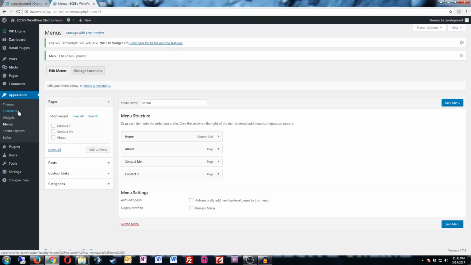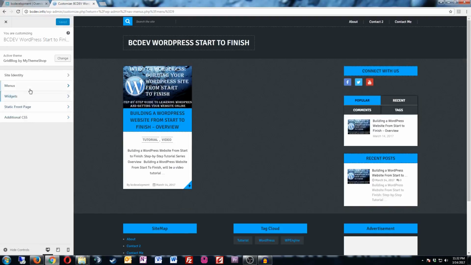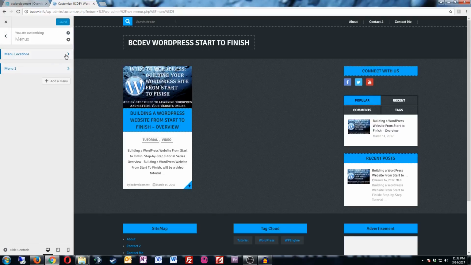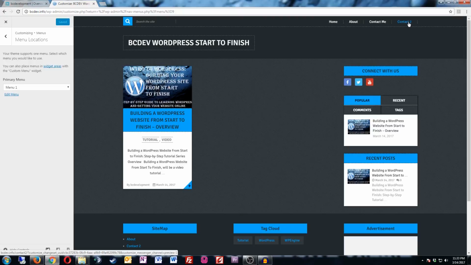And then we'll go to our theme customization. And then when we go to Menus, Menu 1, this is what our menu would look like. Now if we go back, Menu Locations, our primary menu will select Menu 1, save and publish. And as you can see, our menu has been updated. So now Contact 2 is over here, and your home page has been added.